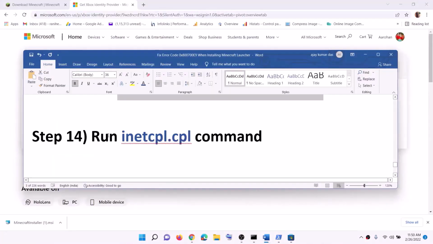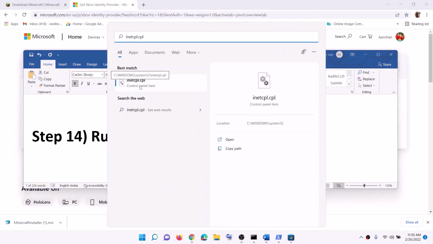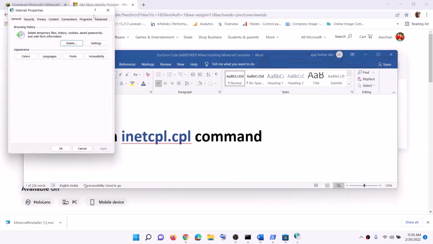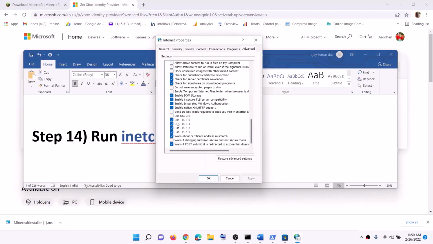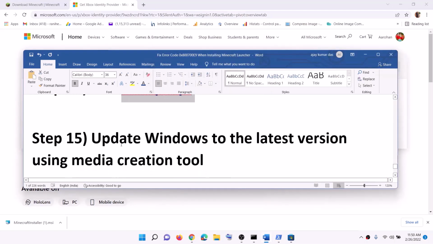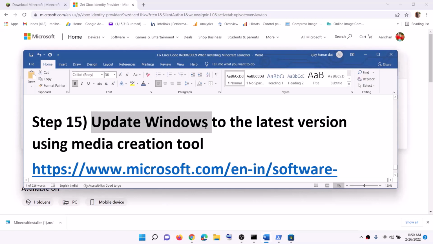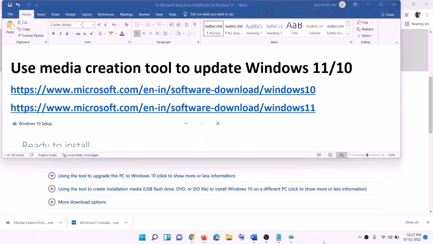Now the next step is to run the inetcpl.cpl command. For this, type in inetcpl.cpl in the Windows search box and then click on inetcpl.cpl. Now go to the Advanced tab, scroll down. Here you can see Use TLS 1.0, TLS 1.1, TLS 1.2, TLS 1.3. Make sure all four are checked over here, and then click on Apply, click on OK, and then try to install the launcher.